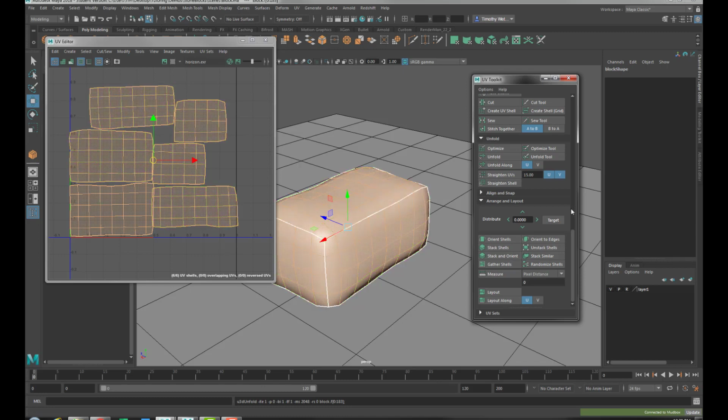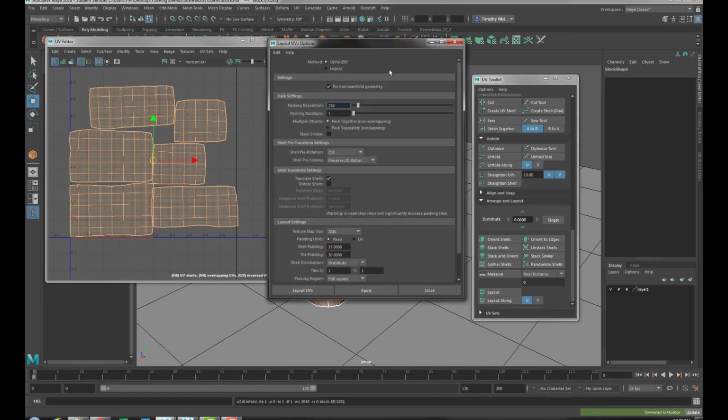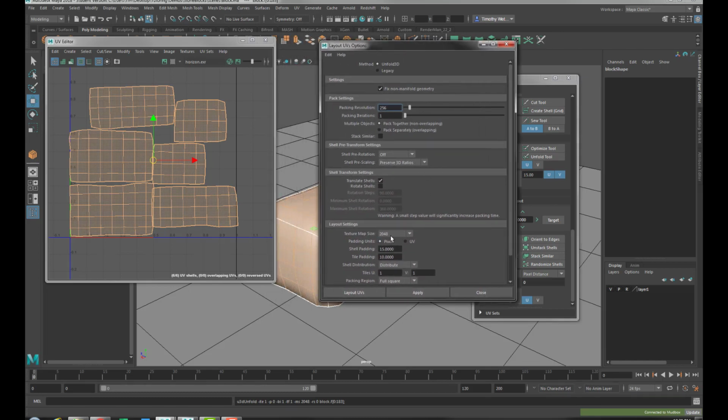Now I'm ready to lay this out a little bit. So I'm going to hit Shift and click on Layout. And in here I've got 2048. I'm going to keep these values a little higher. I want a little bit of space so I don't get any bleeding. And we definitely want to make sure that we have the preserve 3D ratios on. So I'll just go ahead and say apply for right now.